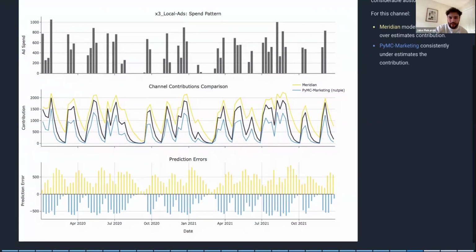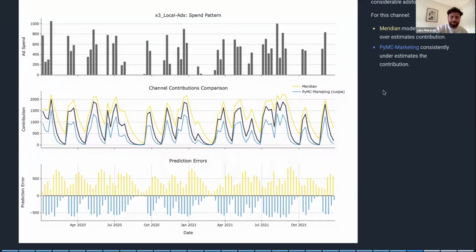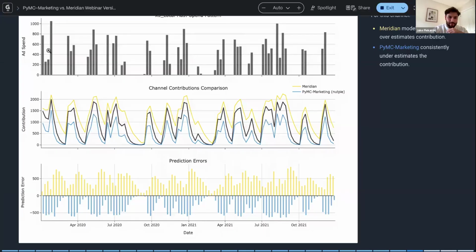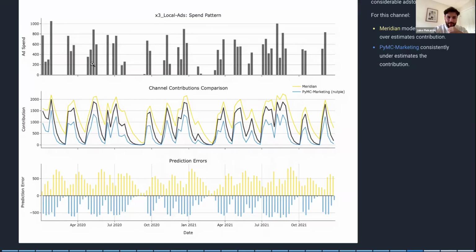So here we see another snippet for another channel. I think this channel is quite an important one to look at because this is an on-off channel. The top chart shows the raw input, so this would be the spend pattern. And we can see we go through periods of time where we're spending, periods of time where we're not spending. So this might represent a seasonal campaign or something.